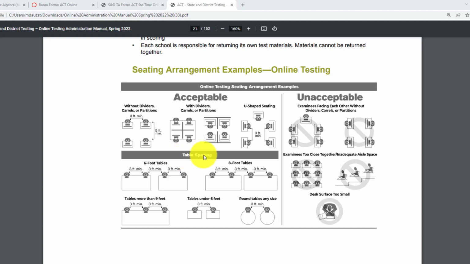The table spacing below, you can have them in tables, so they're facing the same direction, 3 feet minimum. So look at the diagram. So that's 6-foot tables. This is 8-foot tables. This is tables with more than 9 feet. You can have 3 students at a table. This is table under 6 feet. And then the round table, you can only have 1 person at a round table.